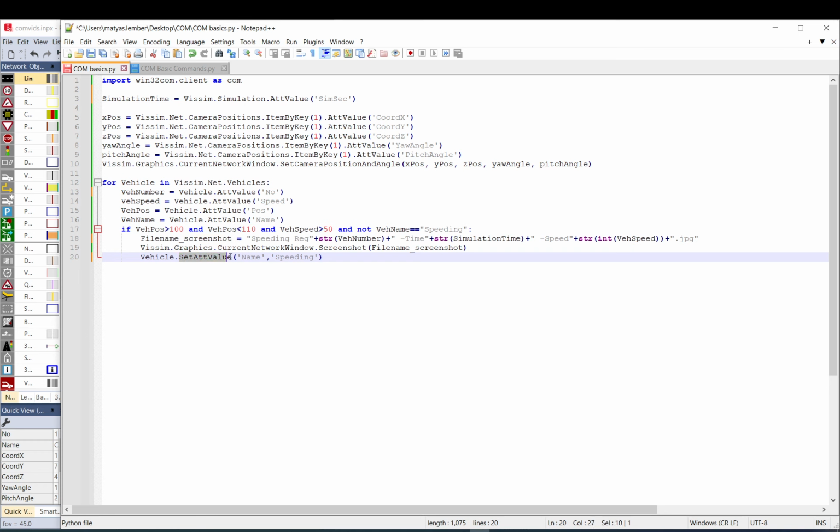So you set that value. There is a method, or I don't know what it's called, where you can set a value and you set the name attribute to speeding. You need to pay attention here. Whenever it's a string, you always need to use these quotation marks.